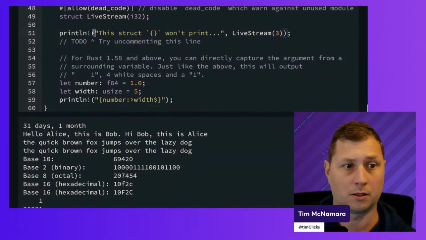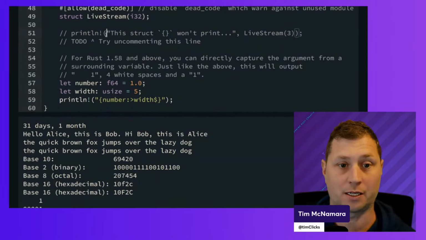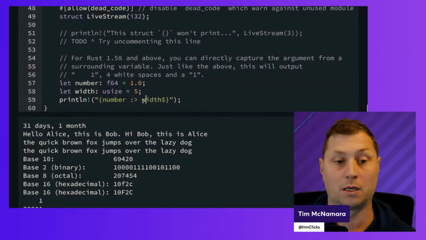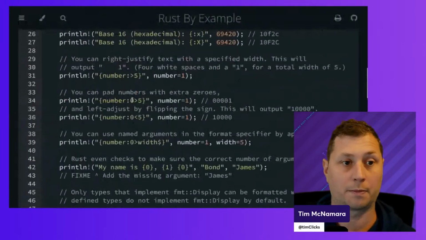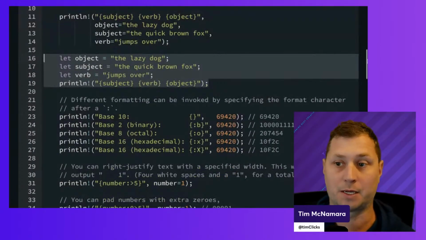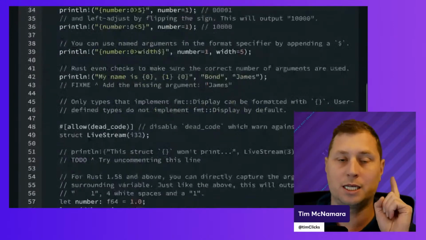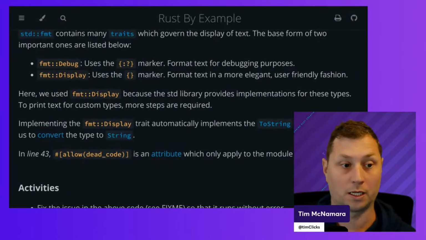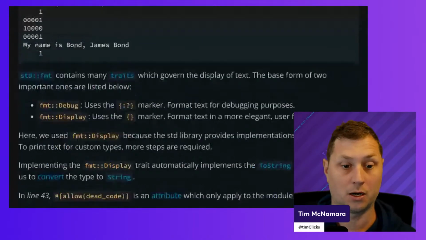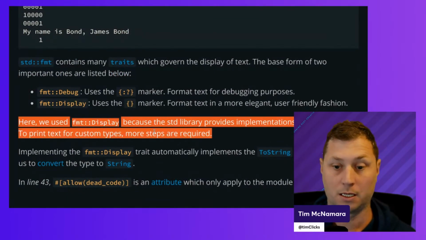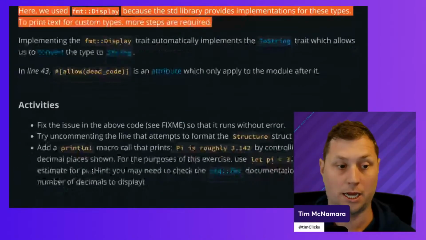Print line. Oh, for Rust 1.58 and above, you can directly capture the argument from the surrounding scope. Okay, so this is actually what I started with, or I said before, which is up here, that we can actually capture the named argument syntax. Okay, so Rust by Example was right, and now we also get some more documentation talking about debug and display and how to implement them.